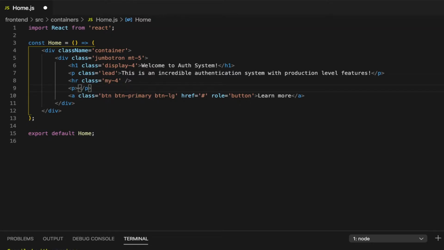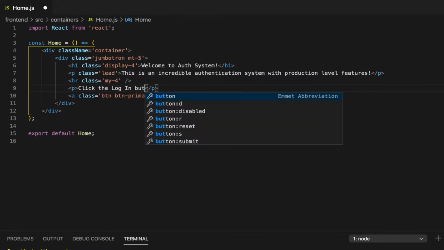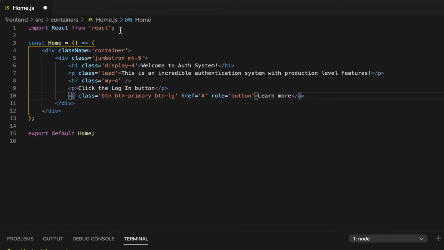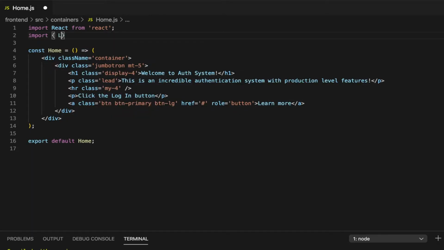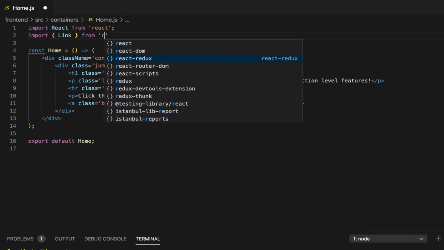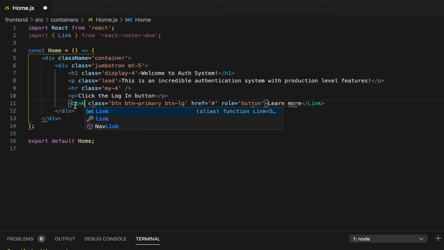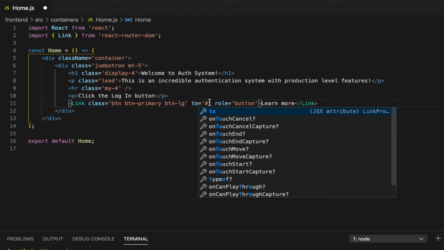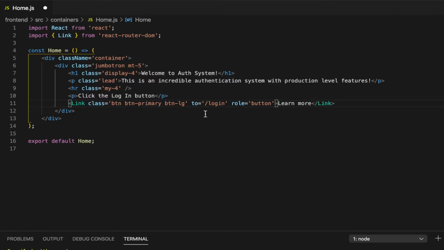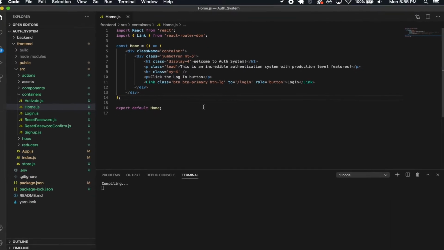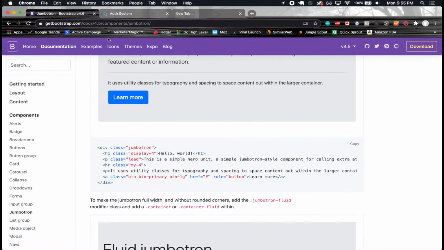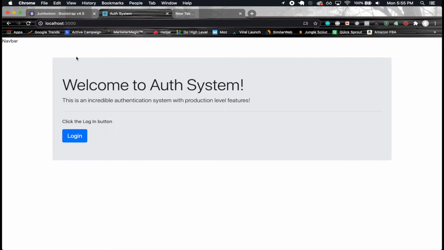And then click the login button. And this is going to be a login button, and this is going to be a link, so we have to bring that in. So link from React router DOM. Change this to a link. This is going to go to /login. And the rest, actually no, this will be login. There we go. And that should be good. Let's see how that looks. And beautiful. That looks lovely.